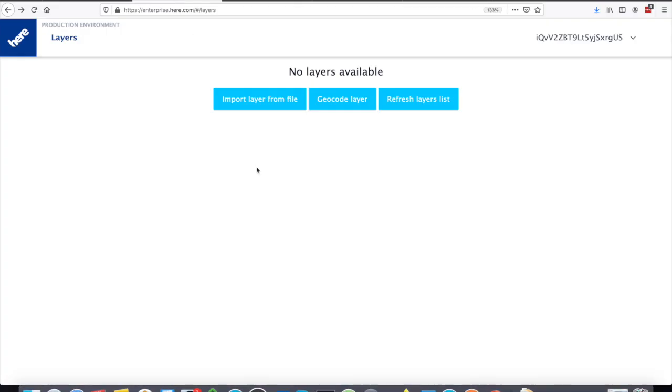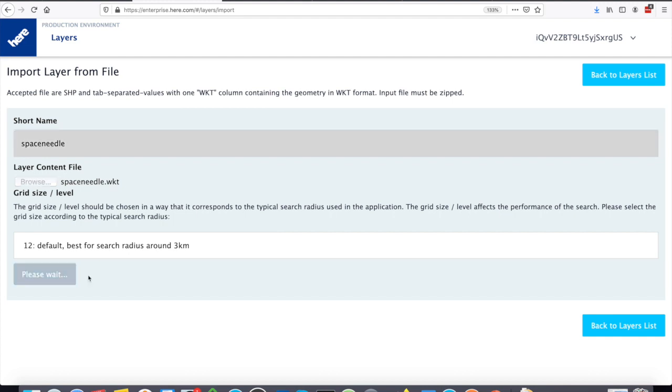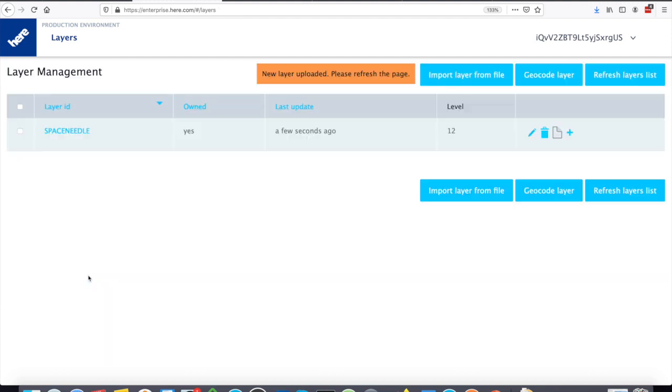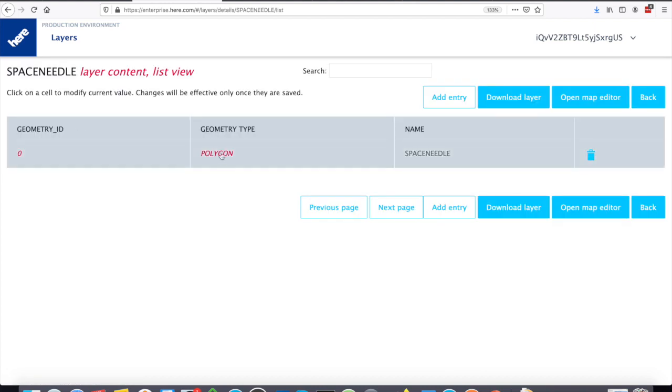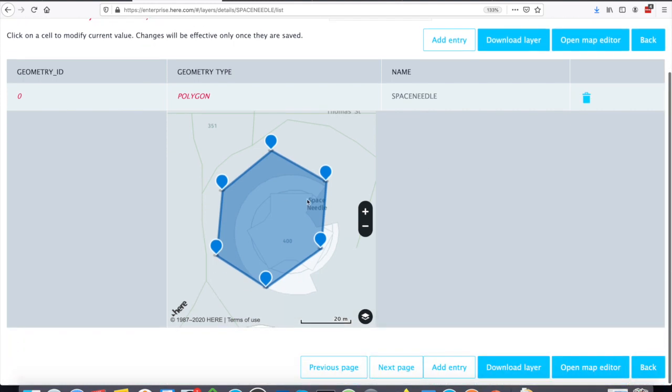Then I'm going to go to my layers, import a layer from file, call it Space Needle, browse the file, and upload it. Great. So now that I have this uploaded, I can take a look at where it falls on the map and double check that the points that I provided are correct. We can see that I have a rough shape around Space Needle. If you want to take this into production, maybe you want to be a little bit more careful with your positioning of points, but for this experience, this will be good enough.